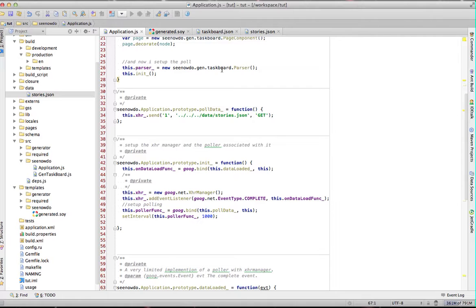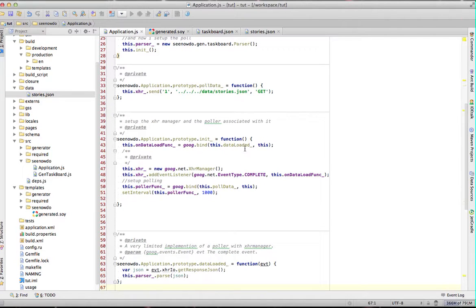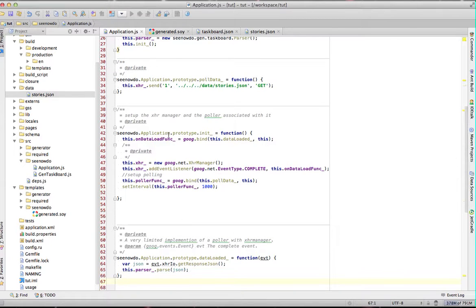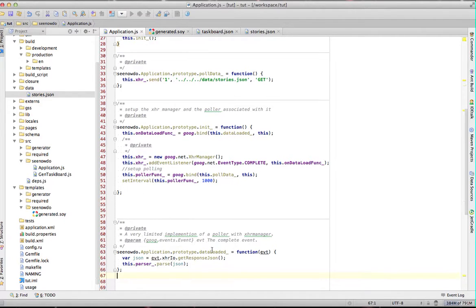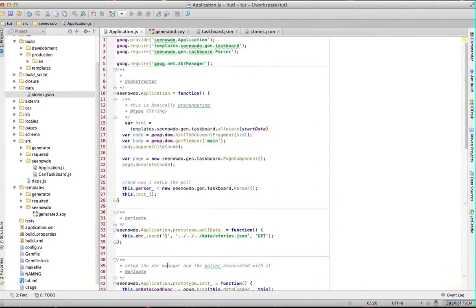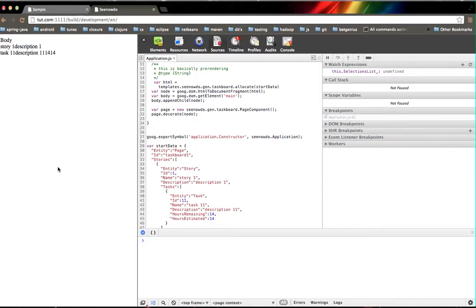Now I just instantiate an instance of the parser. This is the generated parser. Then I call init. The init just creates a data loaded function, creates a new XHR manager, the poll data function, and the poll data just gets that data from this folder, data stories, and then it calls data loaded, gets the JSON, and calls parser on the parser which we created, which is generated. Now, I refresh this.